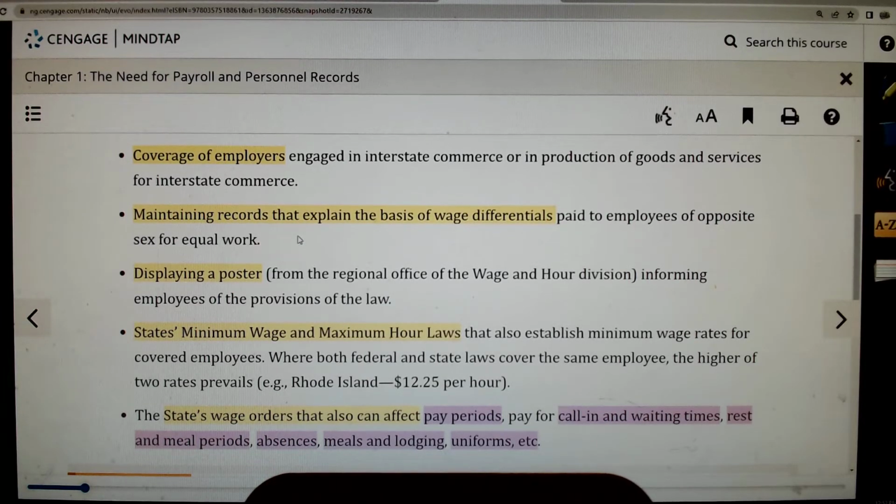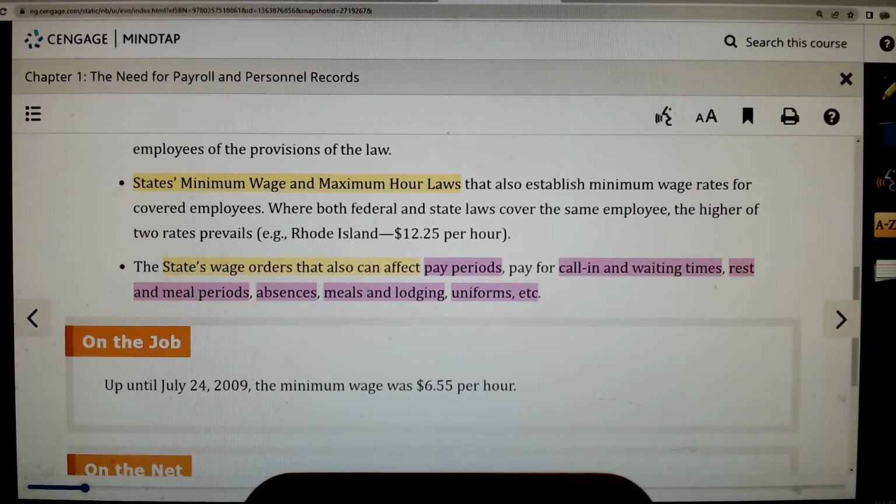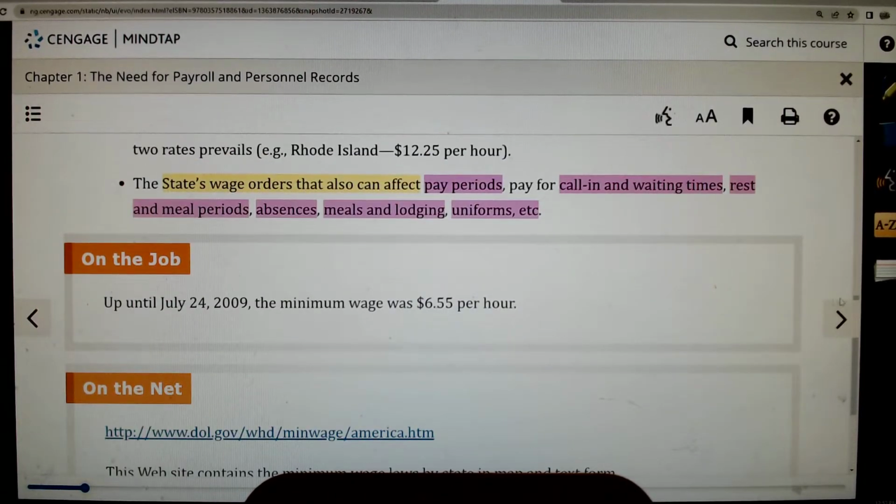Most of you have had jobs, and you'll probably have noticed, maybe in the employee break room or somewhere, a huge piece of paper, a poster actually, that lists all these rights of employees. It's required to be displayed, and it's required by this law. We're going to talk about the state's minimum wage and maximum hour laws. This is the overtime rules. We're going to talk about the rules that affect meal periods and meals and lodging, things like that. We're actually going to go over that in some depth.